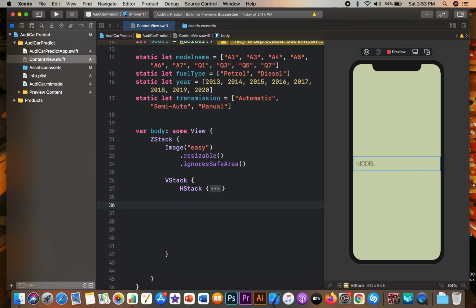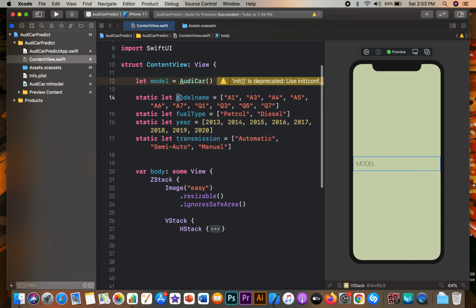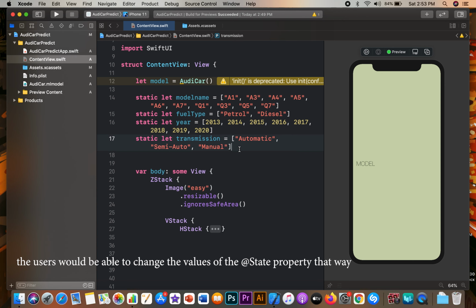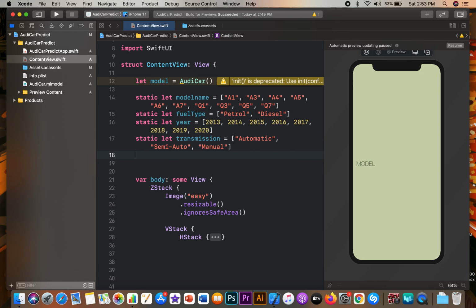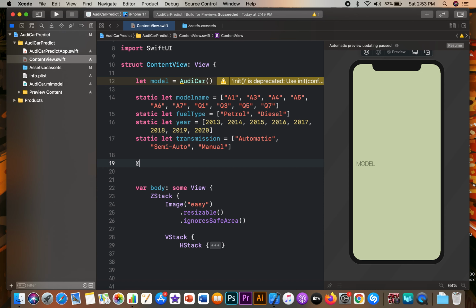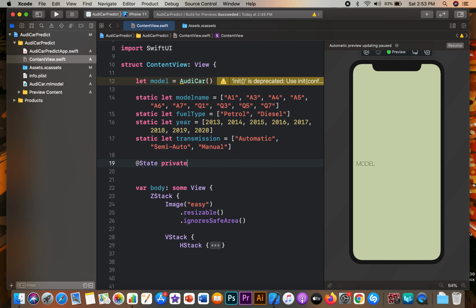So now before creating the picker, we actually have to create our state properties, because without the state properties, the picker won't function. We would be using two-way bindings with our state properties to read and write the values, which we would further use when integrating our ML model output. It would make a lot more sense in the next two or three videos, but for now let's just create a state property for each of these arrays that we have created.